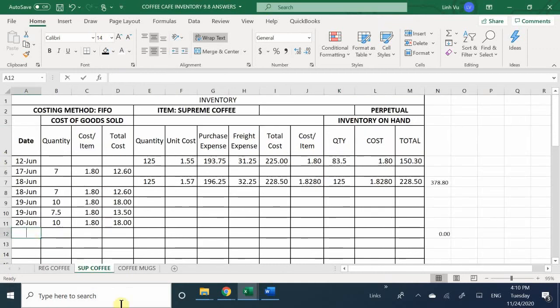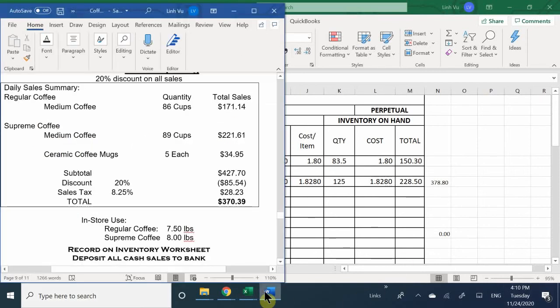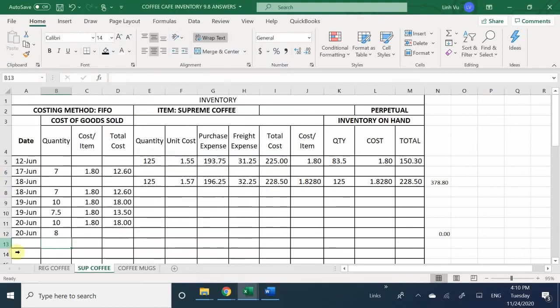So now we are on Supreme Coffee. We're gonna go to our Supreme Coffee and put in our date, 6/20. Our Supreme coffee was 8 pounds that we sold, or rather, used. We are using first in, first out, so our cost per item is going to be $1.80.